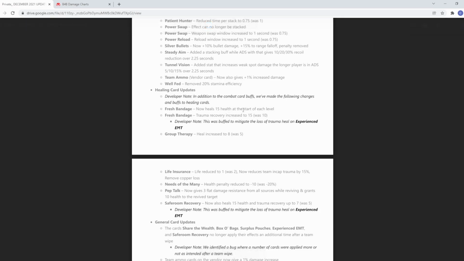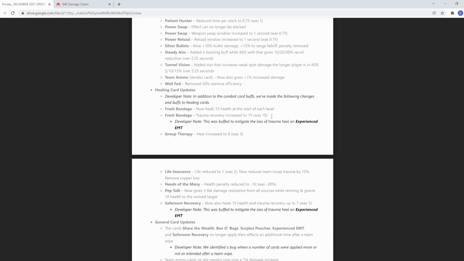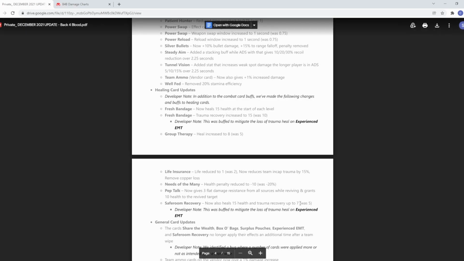Fresh bandage now heals 15 health at the start of each level, and trauma recovery to 15. So we got like a 50% buff and a little bit extra. With the extra FACs, this might be enough, but compared to safe room recovery down here, safe room recovery now heals 15 health and trauma recovery up to 7. I don't honestly know how fresh bandage compares to safe room recovery at all. I suppose if you absolutely need it after taking safe room recovery, you take fresh bandage. But if you need the 15 health, you take safe room recovery. If you need the trauma recovery, just take safe room recovery and help everybody else out.